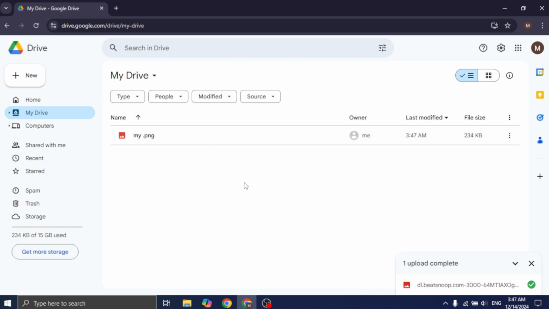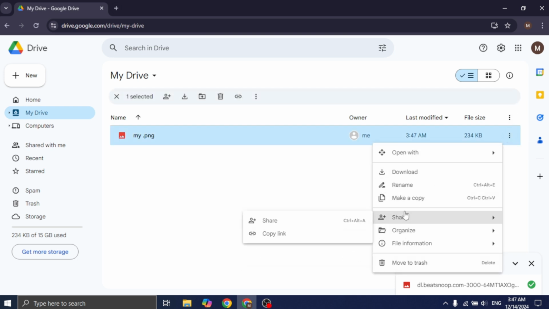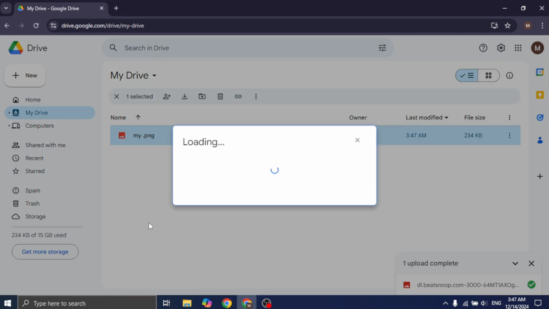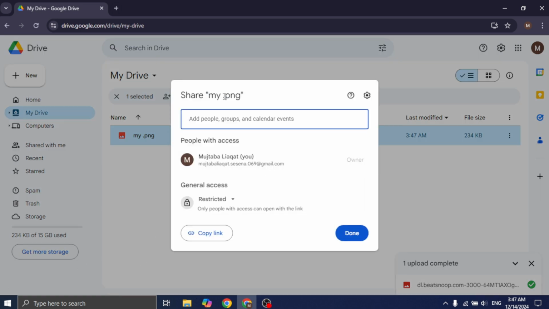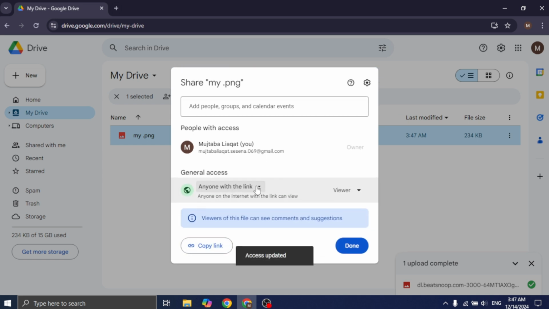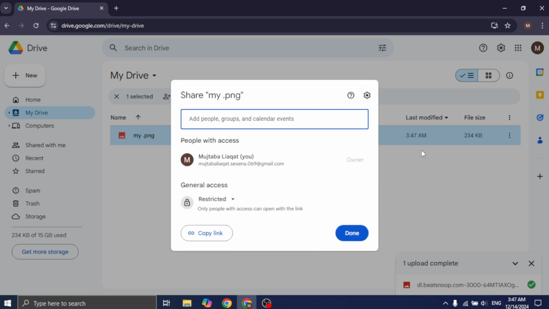And for example you want to share a file, you can simply tap on three dots next to the file that you want to share, then click on share, and now you can share it or you can copy link, and whenever you'll send this link to anyone, they will be able to open your file. You can also manage the access by tapping on restricted and then click on anyone with the link, or you can simply tap on restricted and then you can add people with their Gmail.